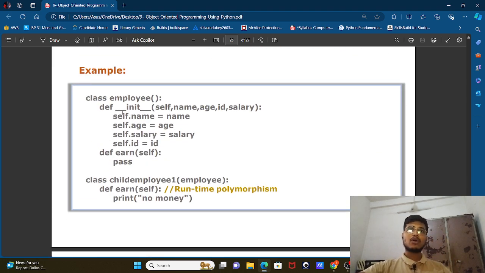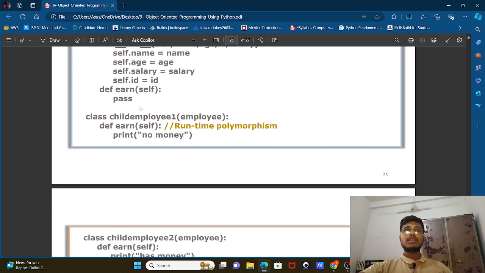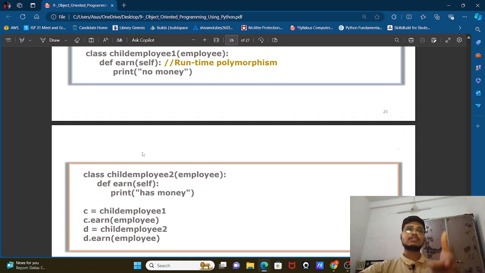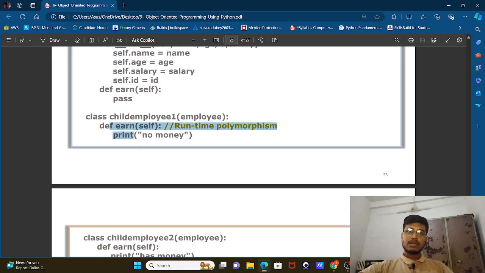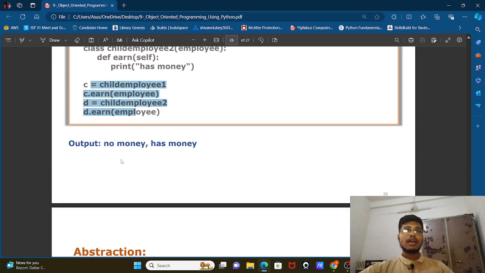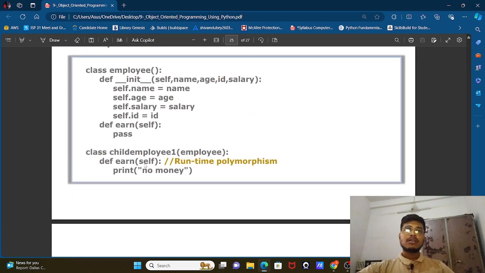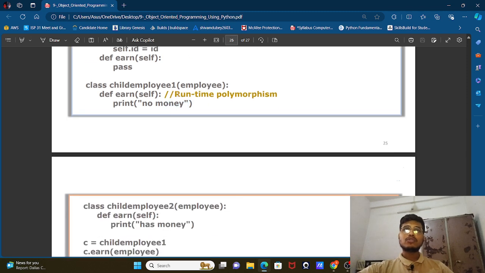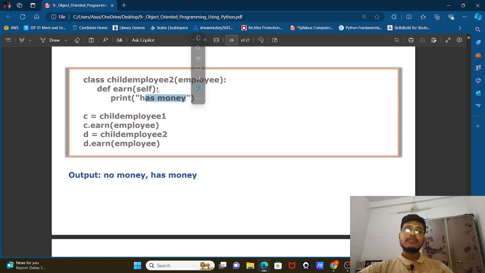Here we define the class employee, then we define its functions, and in the functions we define name, age, salary, id, and how much he earned. We do the same thing here at runtime. Did you get what I said, that we can do the same thing at runtime? We do the same thing in the second class, and then we print it. The output is: has no money, has no money, has money. Here employee one has no money, and we are doing polymorphism here. Employee two has money. We can do that dynamically by the help of method overriding. We can write the method here.